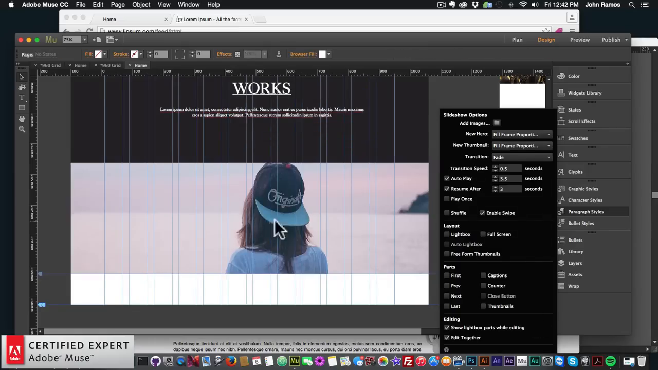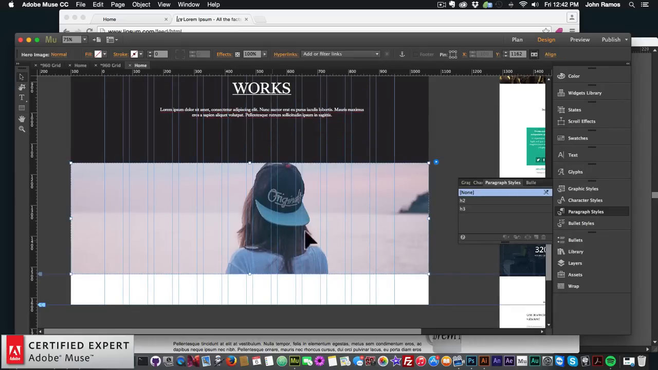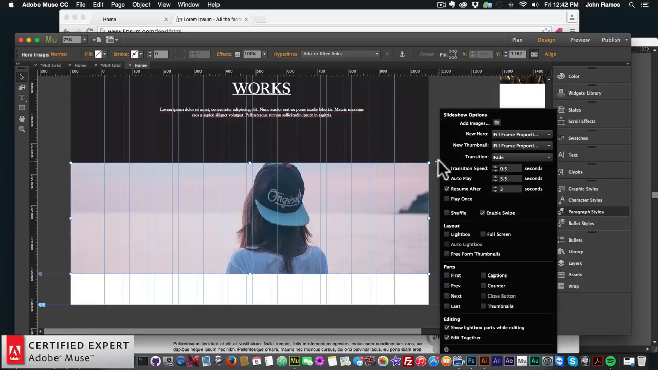So now we have a slideshow, and the slideshow will slide through these images. I have it sliding at a transition speed of 0.5, and it'll autoplay and change every 3.5 seconds, and it'll resume after 3 seconds. We don't need to worry about the resume after because we can't manually change the slides. It's just going to autoplay at 3.5 seconds at a transition speed of 0.5, and the transition is going to be a fade transition.